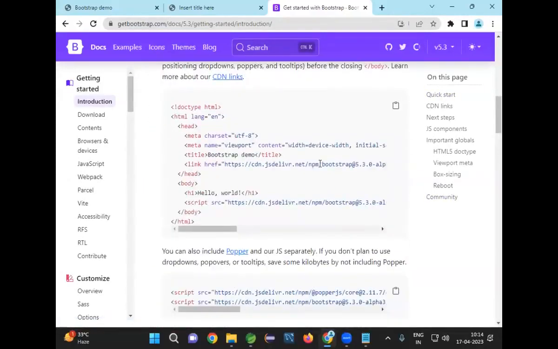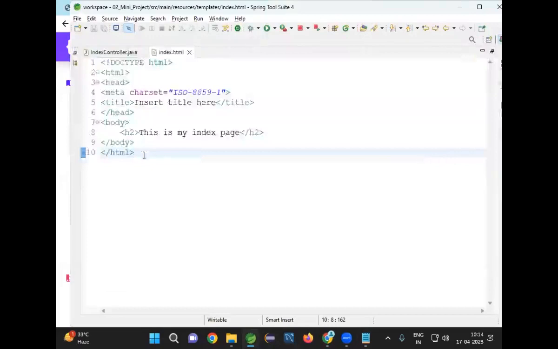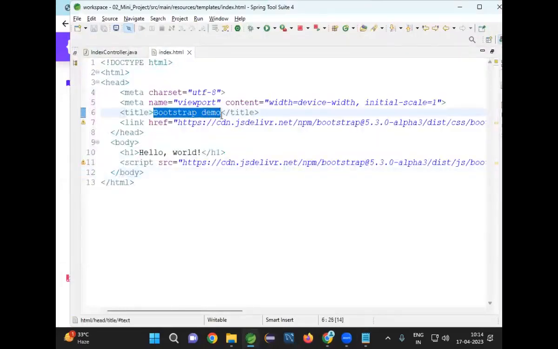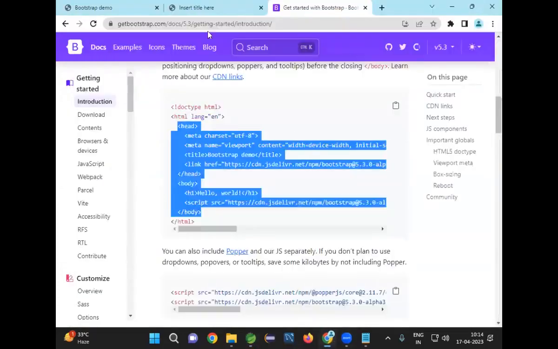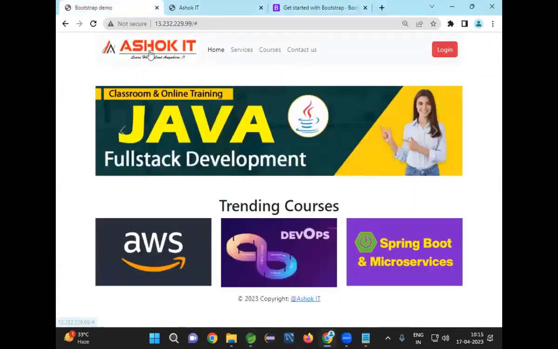Yes, you can take this code. Okay. Head tag and body tag are available. I'm taking that head tag and body tag. Go to our project, body tag and head tag, replace. Now here, whatever title you want, you can give that as the title, Ashok IT, something like this. Now refresh our page. Yes, now this page is changed to Bootstrap. Okay. Now here, first I want to display the logo, and I want to display a navigation bar, and I want to display one button.